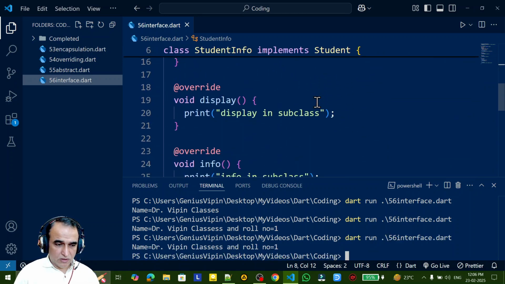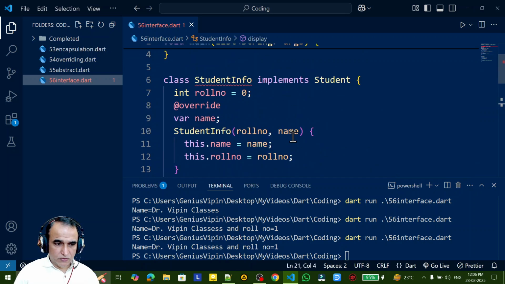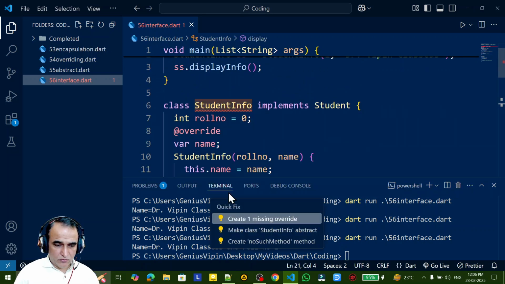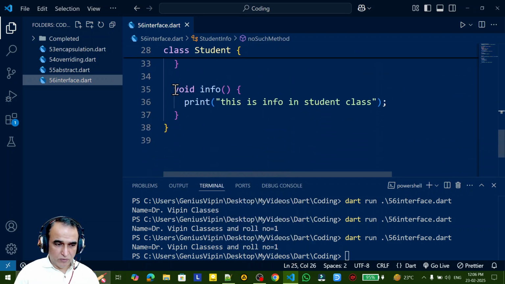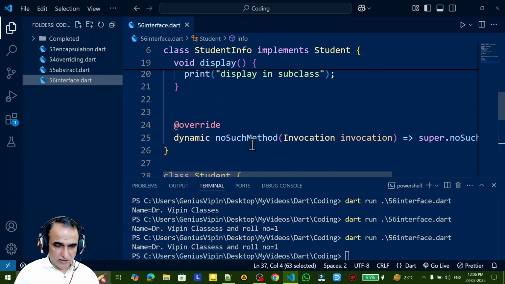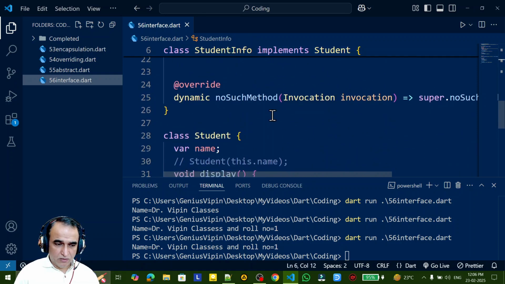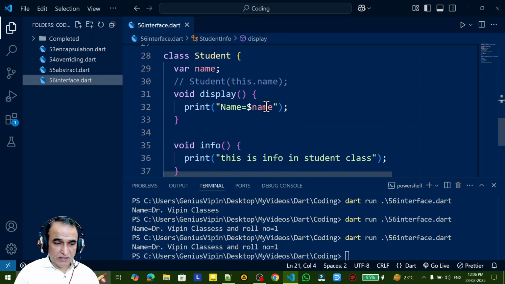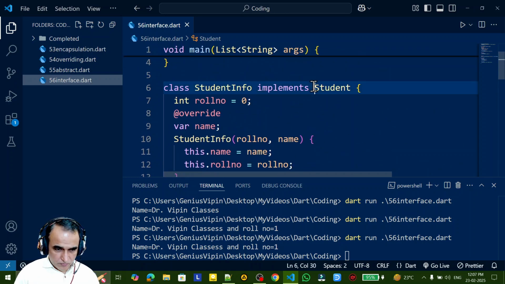But suppose I do not override any method, I don't want to override this method. So you see there is an error. For that I need to click here and there is a noSuchMethod. Suppose I don't want to override this info method in the subclass, so I can create this noSuchMethod also like this. So this will also help to remove all the methods that are not usable in my subclass. So maybe this class has thousands of methods, but I need only 2 methods from this class. So by using this implements keyword, I can declare this as an interface, because now it will become an interface.